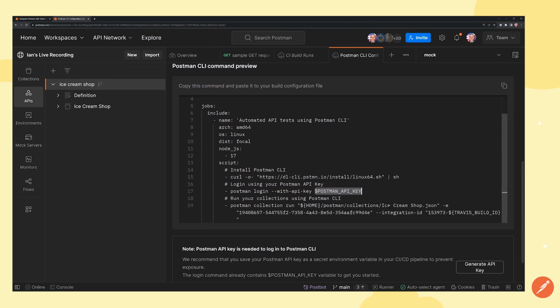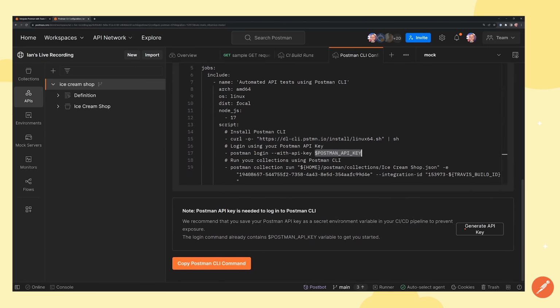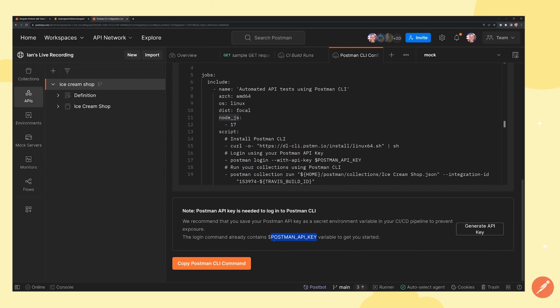This will need a Postman API key, and down at the bottom of the screen, you'll see a button to generate an API key as well. And you can enter that as an environment variable within your CI/CD environment. Let's go take a look at how to do that on Travis.